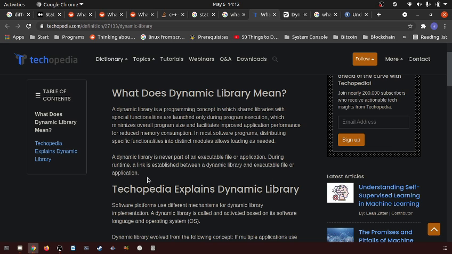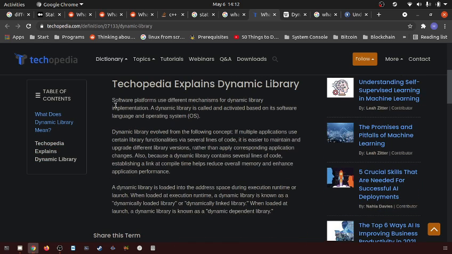It's dynamically linked, which means that the program doesn't actually come with the library that it needs to run or execute. It has to link out. It has to request a link to that dynamic library that exists outside of that program. Software platforms use different mechanisms for dynamic library implementation. A dynamic library is called and activated based on the software language and operating system, or OS.